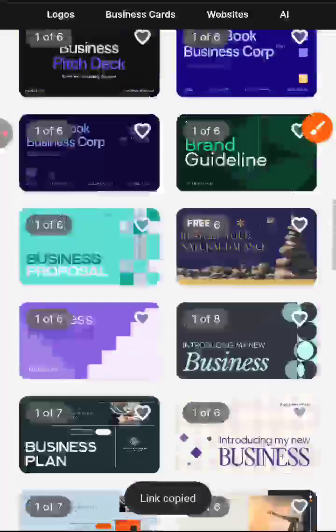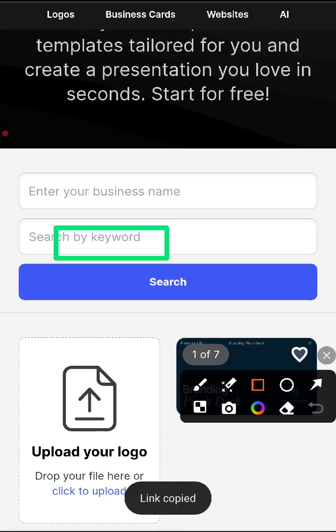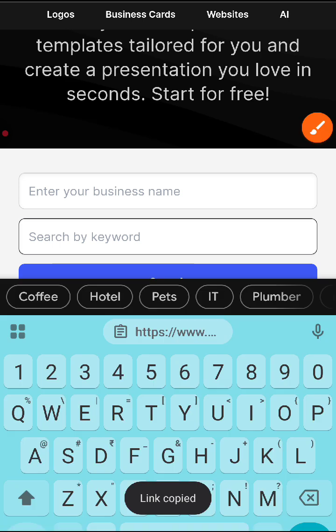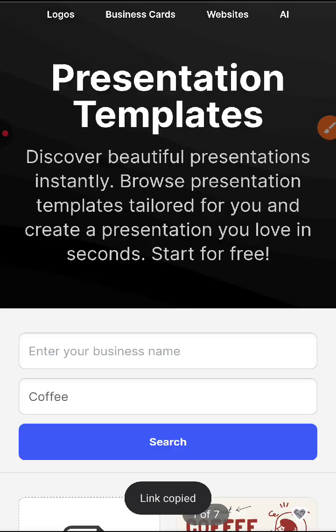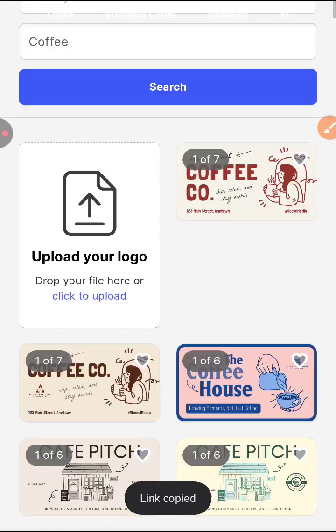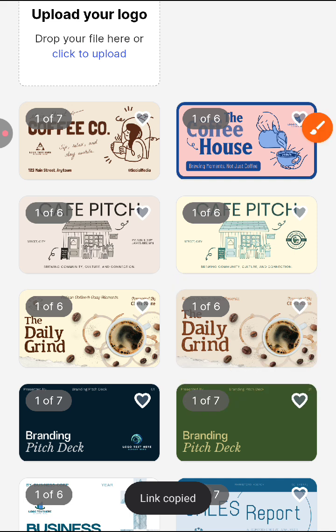Just select one, or else come to this keyword section over here and type the keywords you want. For example, coffee. You search, and you will get related coffee PPT templates. For example, we want to use this one, so simply tap on it.